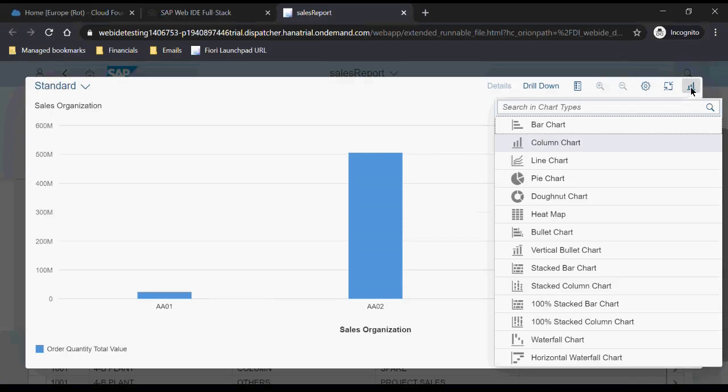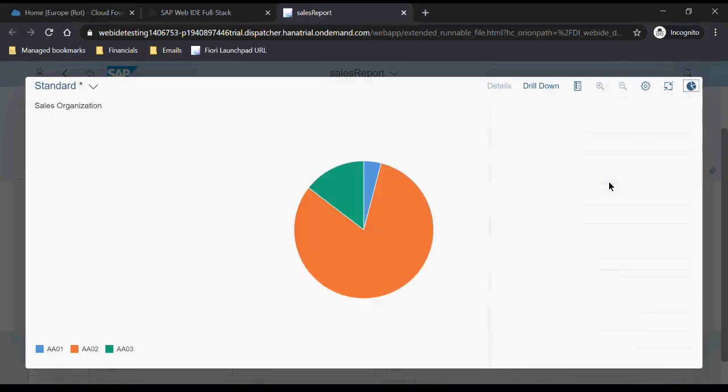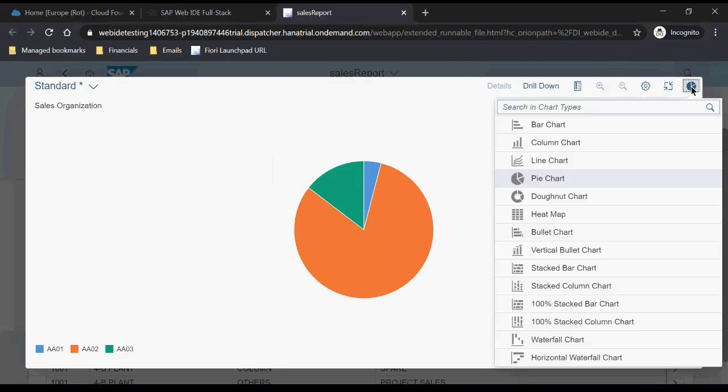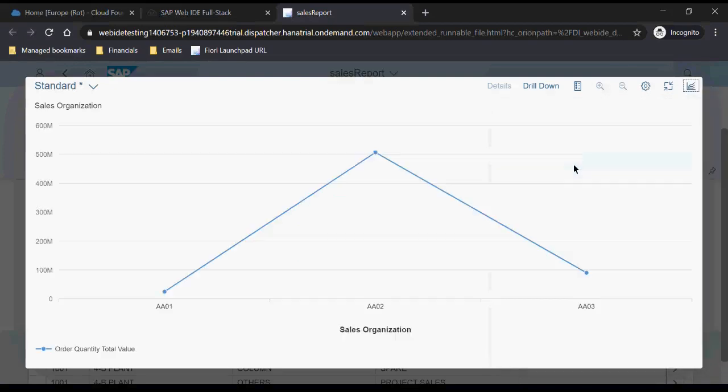And this is where you can change the type of chart at runtime. If you want this as a pie, select pie and wait. See AA01, AA02, AA03. If you want to change the type of chart to anything, such as a line chart, you can change it to a line chart as well. AA01, AA02, AA03.